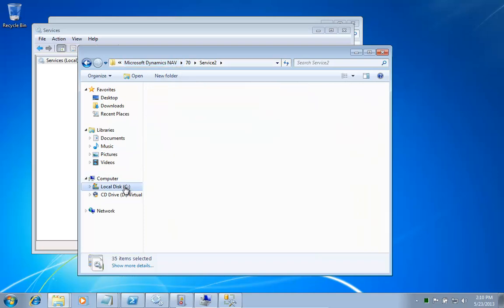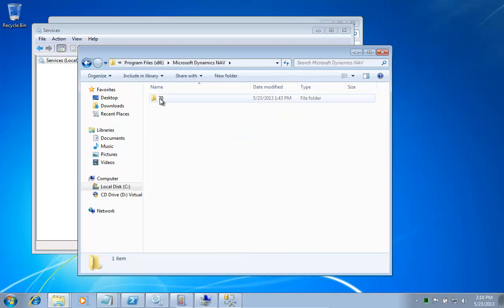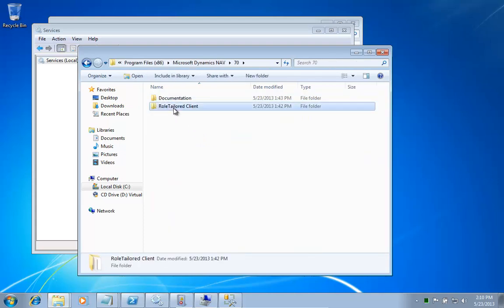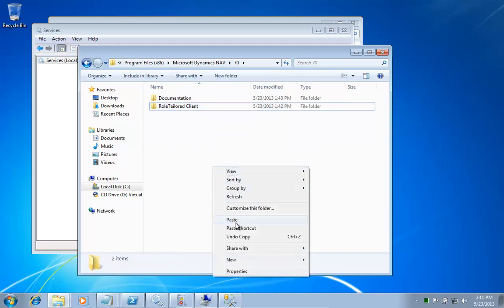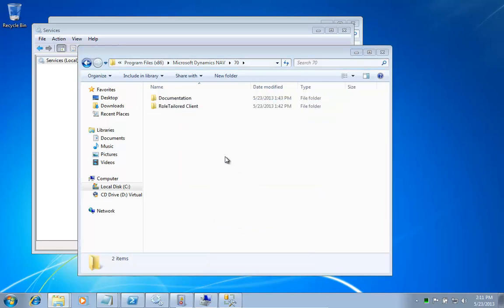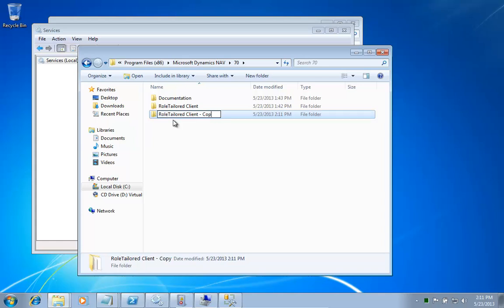So if I go back to Program Files (x86) under Dynamics NAV, I have my Rotor client in here, and I'm going to take a copy of that one and paste it into this folder again. So I need a client that matches that one in here, and the same thing I did before, I'm just going to call it 2 out here so I know these 2 match.